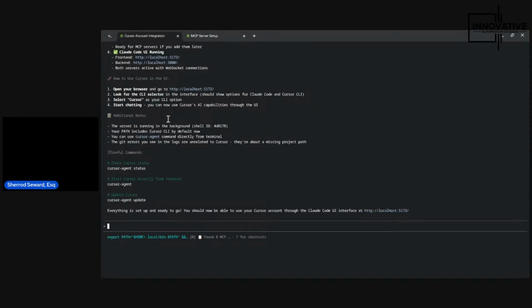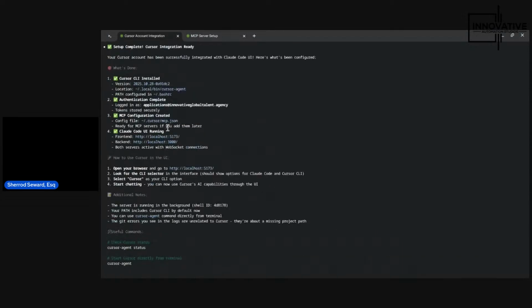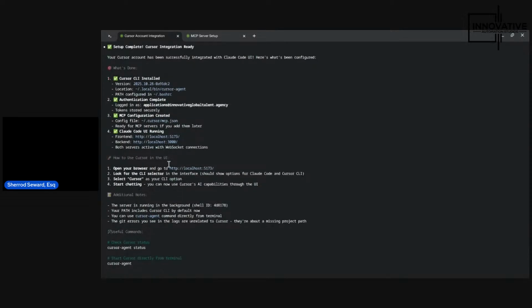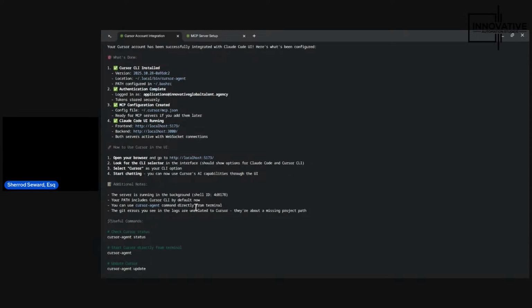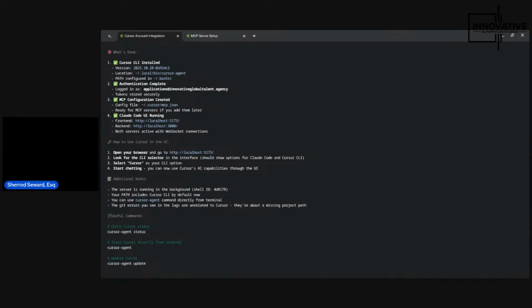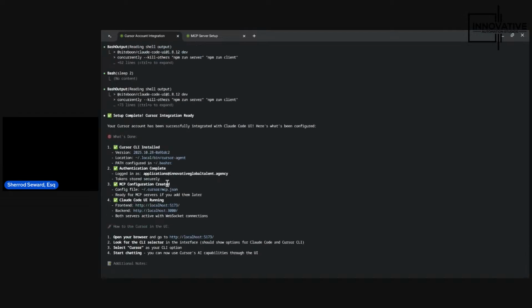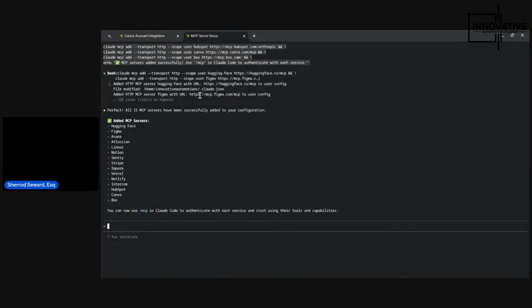All right. Cursor, and here's what's been configured. How to use it in your browser, go and open this. Select Cursor, start chatting to use Cursor's AI abilities. Okay. Server is running in the background. You can use your Cursor agent command directly from the terminal. All right. So that's good. We have that.